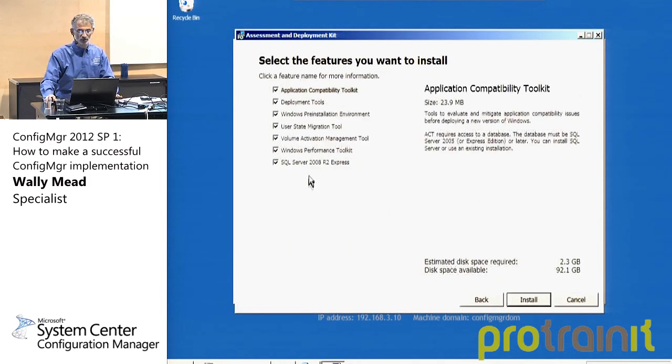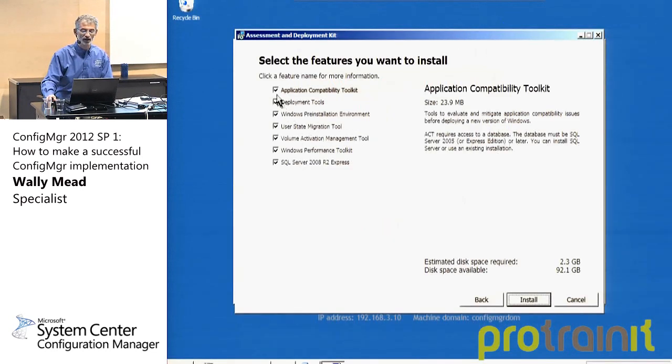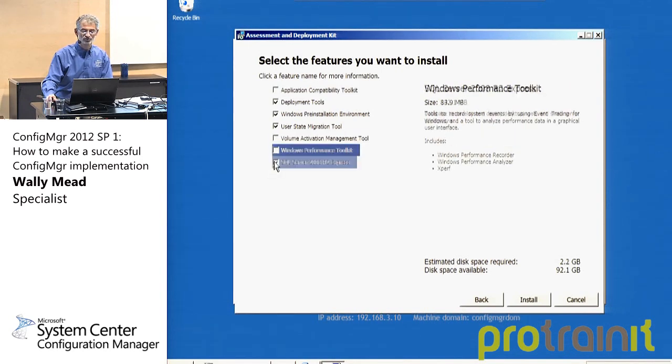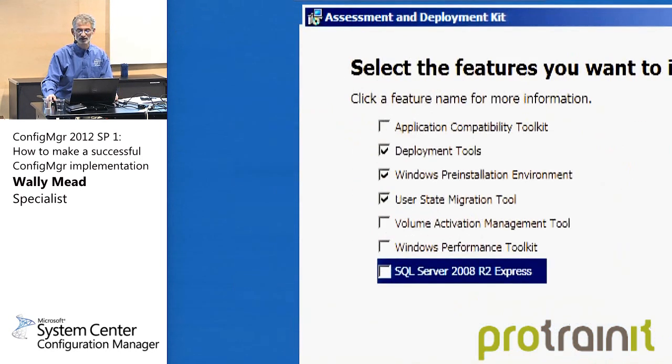Now here are those 7 different components I said are available in the ADK. So you can pick and choose whichever ones of those you want. I'm going to clear all except for the 3 we require. We do point out which we require, which I did show you in that one PowerPoint. We don't require the Application Compatibility Toolkit. We do require Deployment Tools, WinPE, and USMT. We don't require Volume Activation, Windows Performance Toolkit, or SQL Server 2008 R2 Express. So again, those are the 3 we require from the ADK.